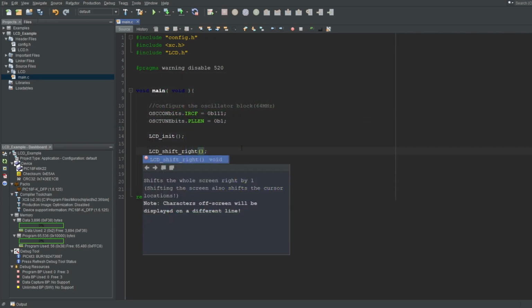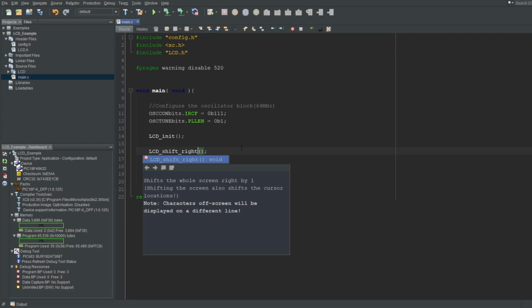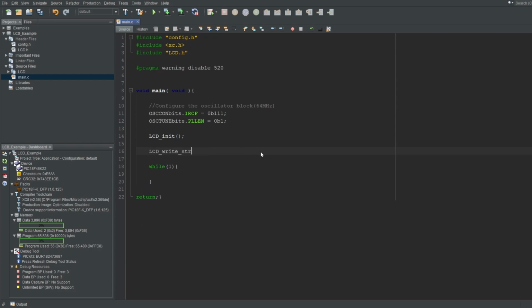Also, for a 4x20 LCD, the third line is the continuation of line 1, and the fourth line is the continuation of line 2, so characters that are shifted off screen will instead pop up on a different line. This behavior is caused by the controller chip itself, so there's nothing you can do about it. For screens that are smaller than 4x20, the characters off screen will disappear for the first couple of shifts, but will also pop up on a different line if shifted further. As an example, I'll write the string hello world and shift it to the right every second.